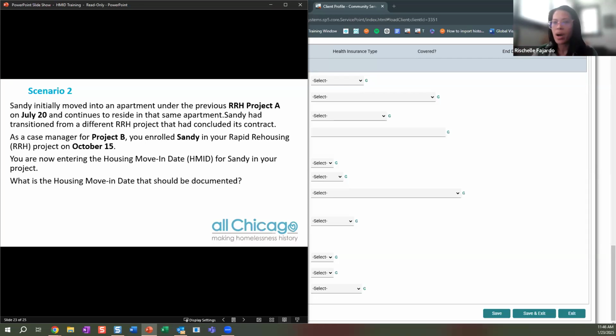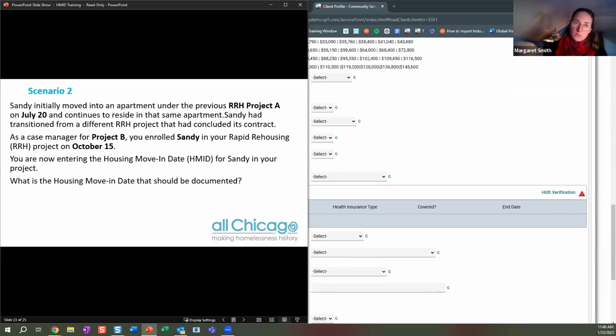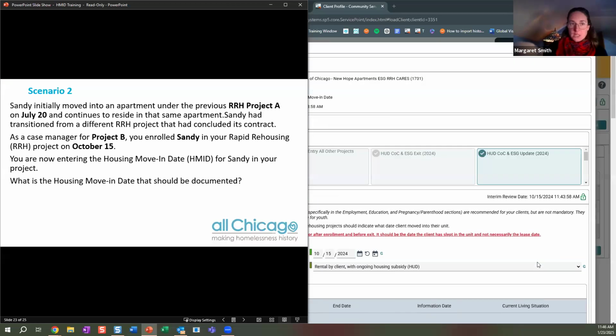Any other questions about Sandy's scenario here? Just to add to that, if you have the housing move-in date as a date that is before the entry date into your project, that housing move-in date will be invalid. So it will not count as a housing move-in date for your project.